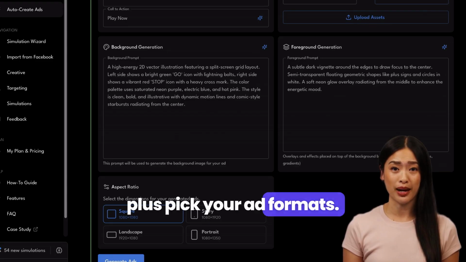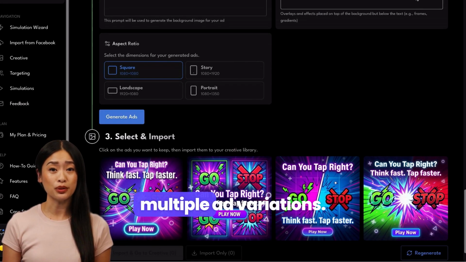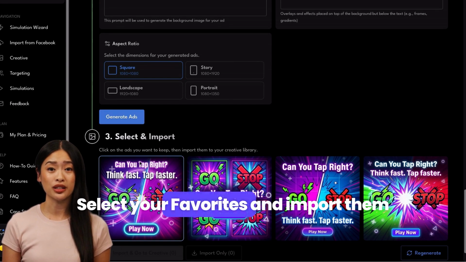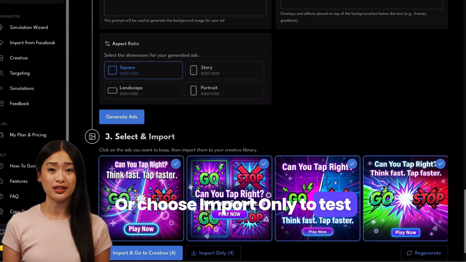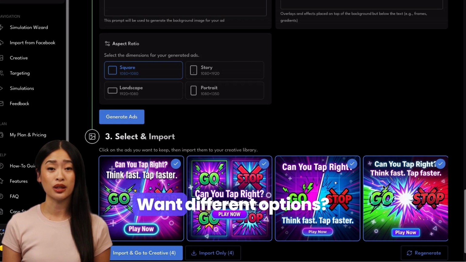Plus, pick your ad formats. Hit Generate, and you'll see multiple ad variations. Select your favorites and import them straight to your creative library, or choose Import Only to test later and keep creating more ads. Want different options?